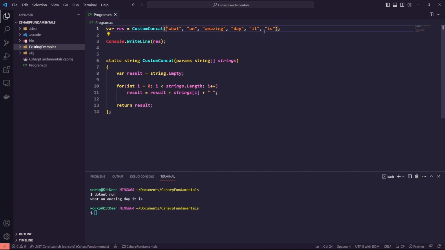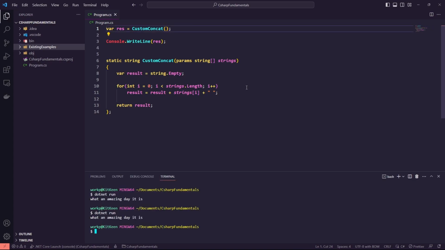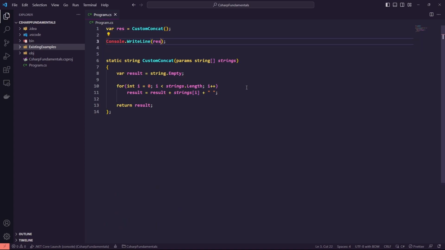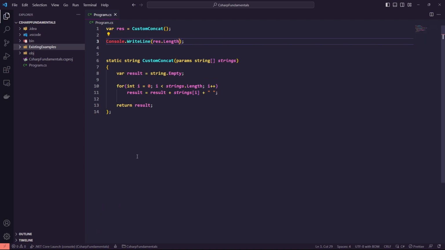So we can actually simply do it this way, new string array. That will be the same thing if we run it again. Same result. Okay, let's try to pass nothing inside here and see what it returns. Let's do res.Length. Okay, so if we don't pass anything, it should create an empty array. It gives us 0 because the array is empty.